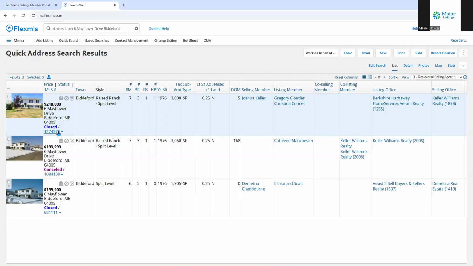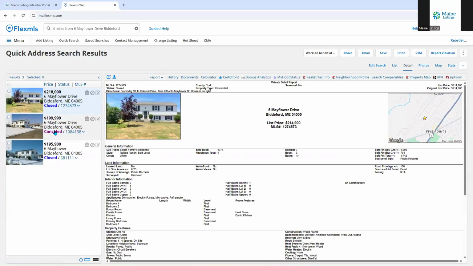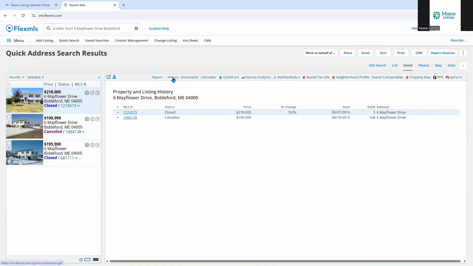I am going to select the most recent listing. Now we're looking at the report, and I'm going to select history. Here we can see that there are only 2 MLS numbers. So I'm going to look at our results again and click the oldest listing and go to report.